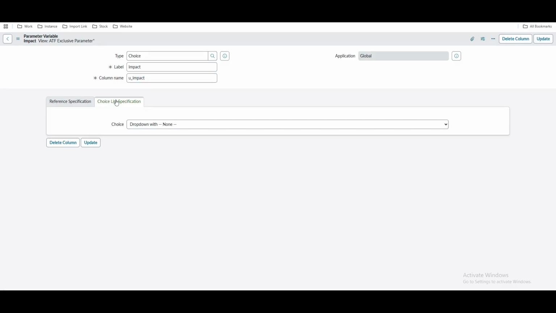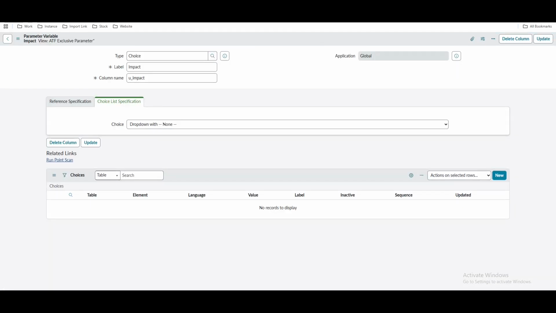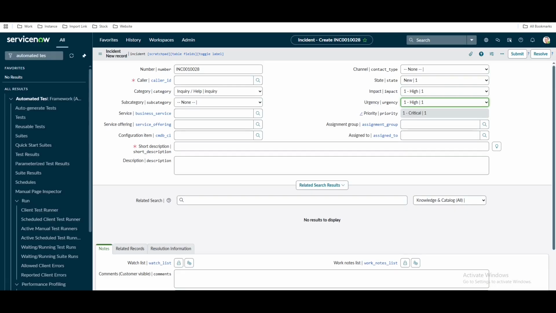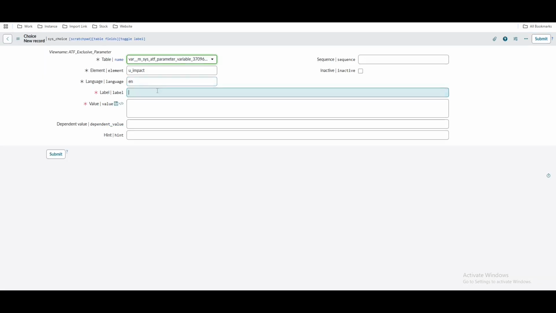Now in this case, impact is a choice. It means that it has a drop down, so we need to define the choices at the bottom. Let's define the choices here. We'll click this new button. The first is called 1 dash high, and the backend value is 1. Second is medium, the backend value is 2, and third is low, the backend value is 3. So we need to keep doing that. I'll quickly do that for you and then tell you.